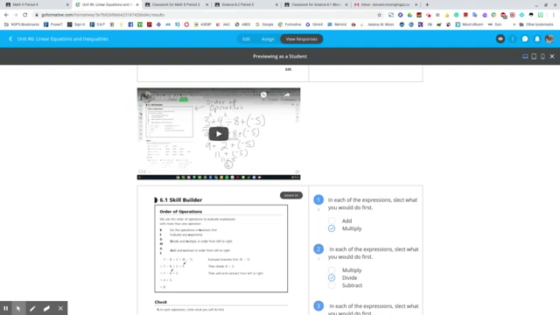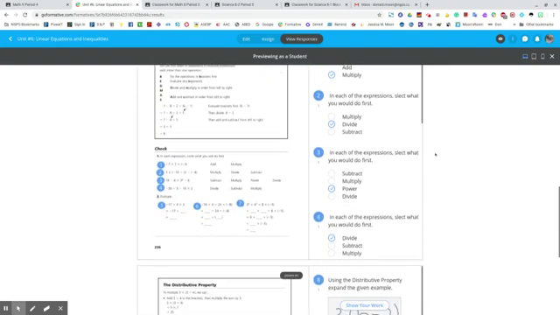Good morning, everyone. I just want to do a quick review on how you can enter in your equations without using the touch screen of your phone or your iPad. I know some of you are having a little bit of trouble with that, so I'm just going to walk you quickly through.